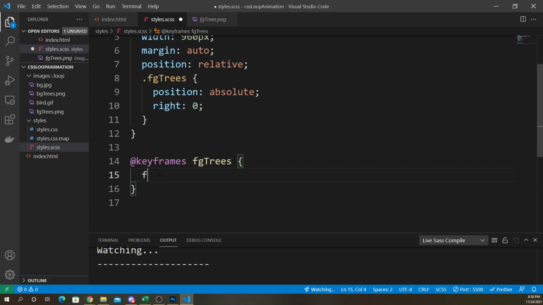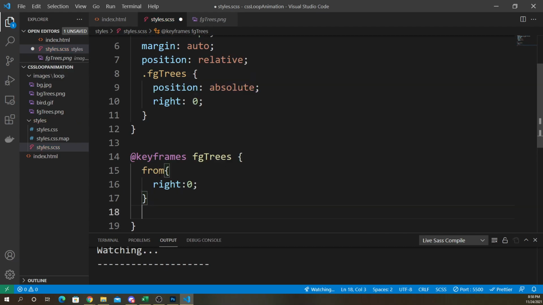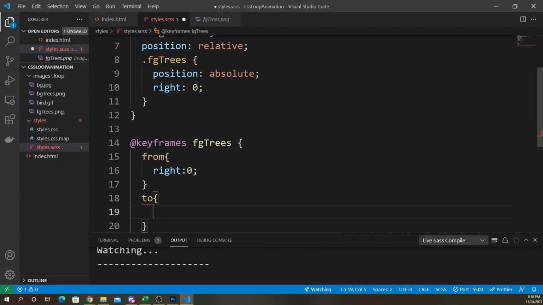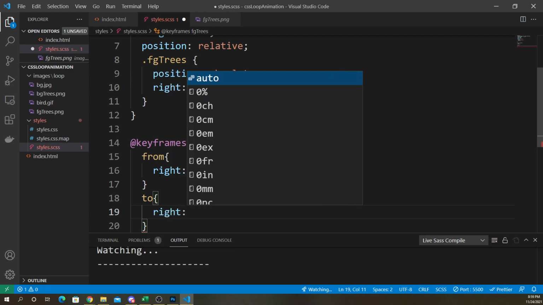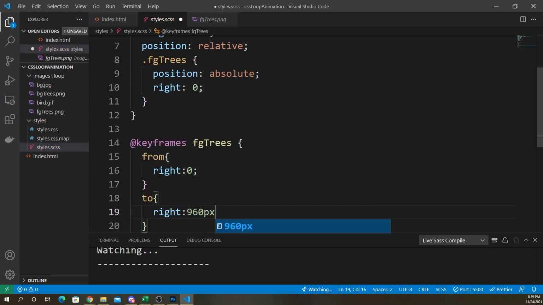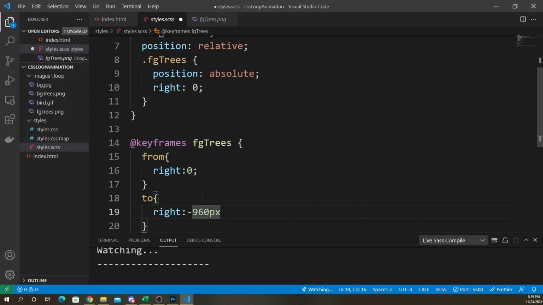And we're going to say from right 0 to right. Now, if I say 960 pixels, it's going to move left. It's going to go the other way. It's going to move 960 pixels away from the right side, like pushed to the left. But if I say negative, then it's going to move it the other way.